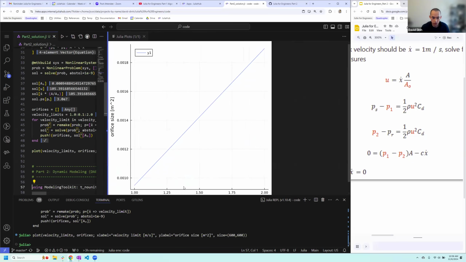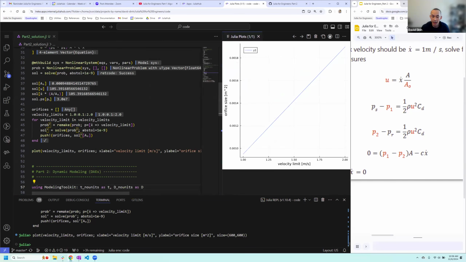And there we have it. Remember, our first solution was a velocity of 1, and that orifice area was, I think, 0.00095. And now we also have solutions for a sweep of acceptable velocity values. Okay, cool. So that is part one.